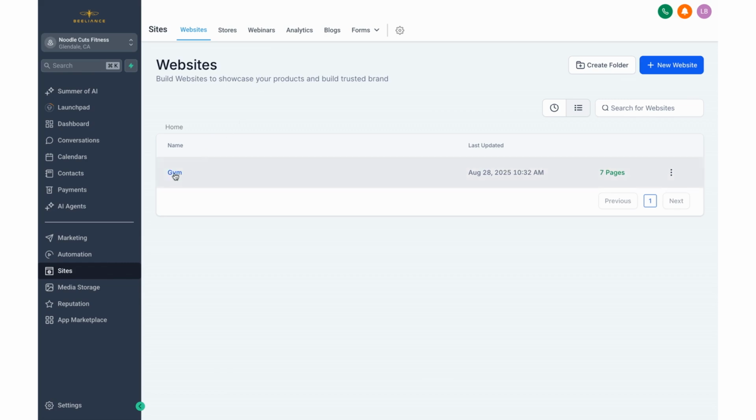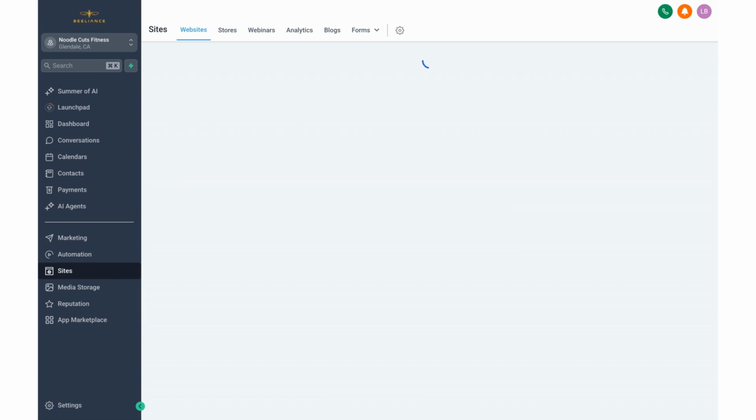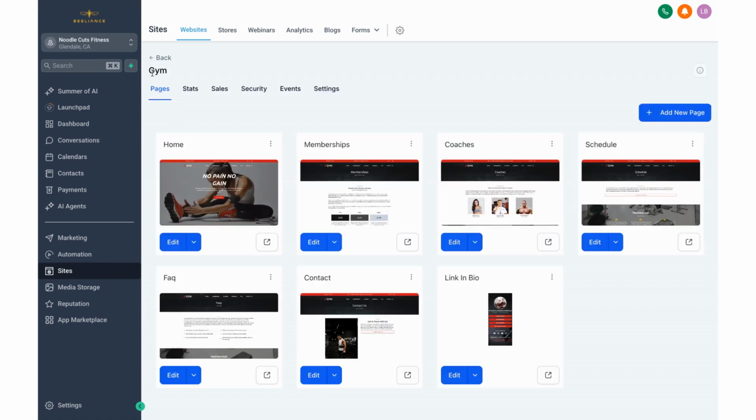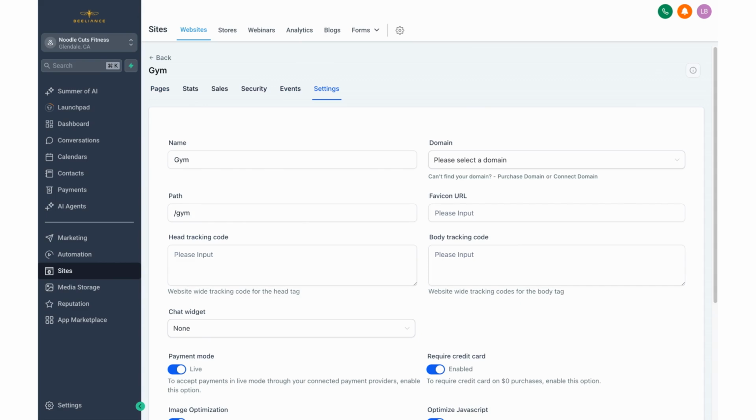So you can start this process by clicking on the name. Here, the name is Jim. And just below the title, you'll see pages, stats, sales, security, events, and settings. If you want to change the name of the web page, although this is just for internal use and will not be shown externally to customers, you can select settings and you can make the name change here.